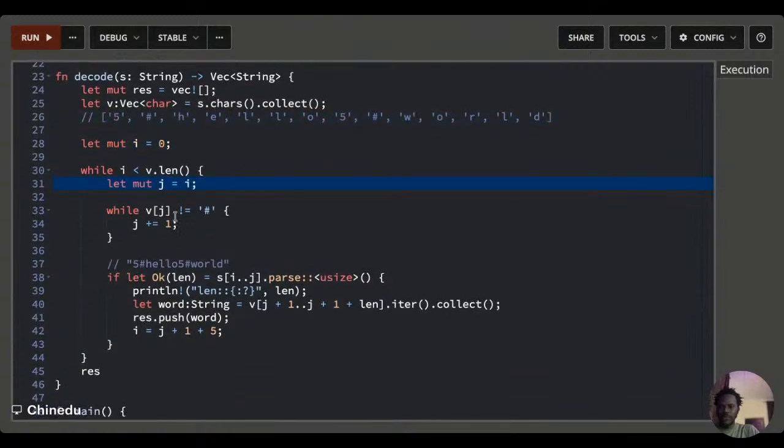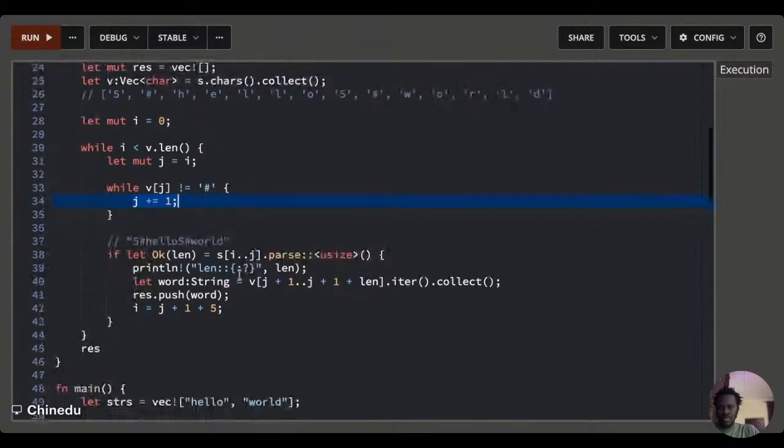Then we use the while loop. The reason we are using the while loop here is because we are not moving at a consecutive pace. We can jump to different positions in our array or in our vector. Then we set j equal to I, which is 0, so both of them are starting at the same position. This guy is very important because at this point we are checking if v[j] is not equal to hash, we increment. So when it's not equal to hash, we increment, and when it is equal to hash, we stop incrementing and run this part of the code.